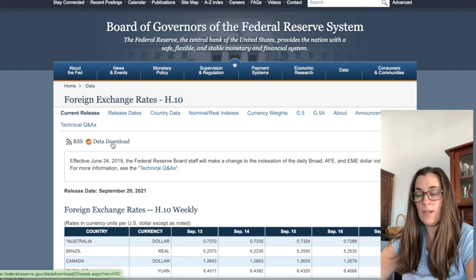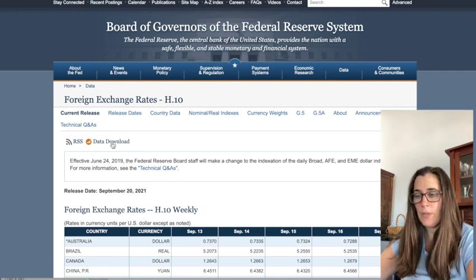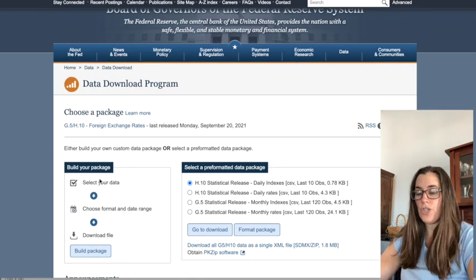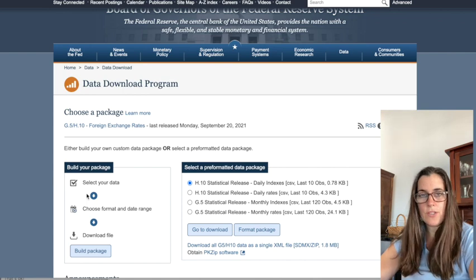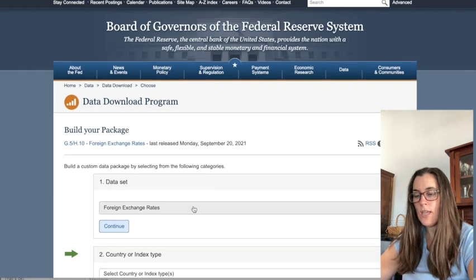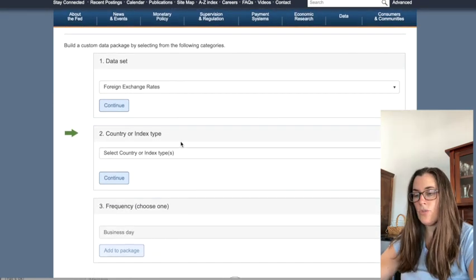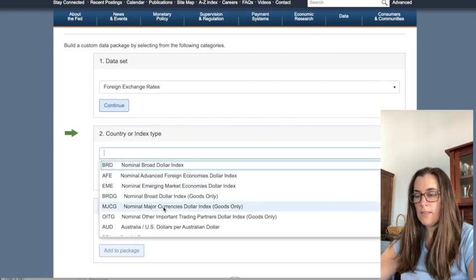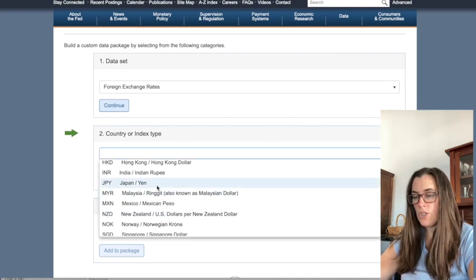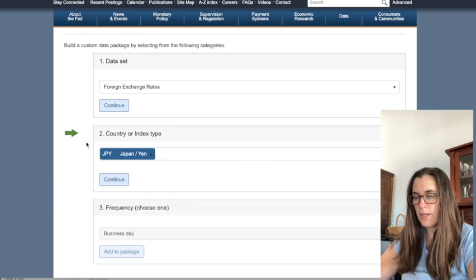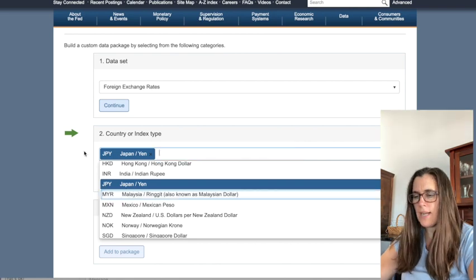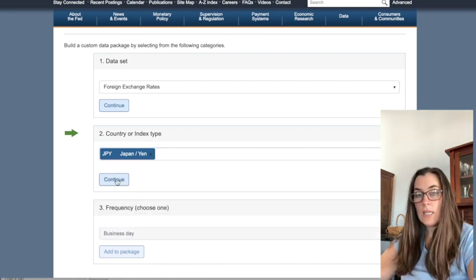I'm going to click on Data Download, and I know this because I'm familiar with this site. Then what I'm looking to do here is download exchange rates. The Build Your Package link over here on the left is where you can go. You can click Build Package. And here's where you're going to need to choose the currency that I've assigned to you. So let's imagine that I took the Japanese yen. I'm going to choose that as my currency. You can choose multiple currencies, by the way, if you chose to. I'm going to only do Japanese yen for now, just to make this simpler. And I'm going to click continue.